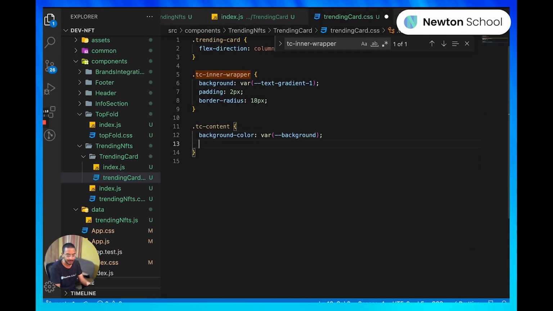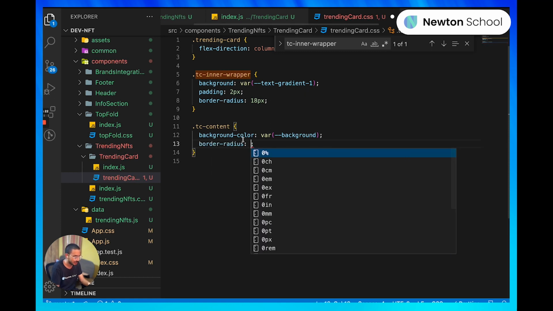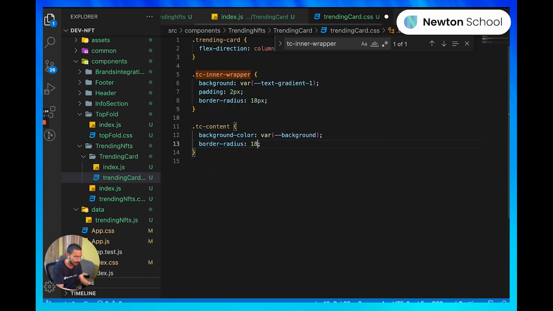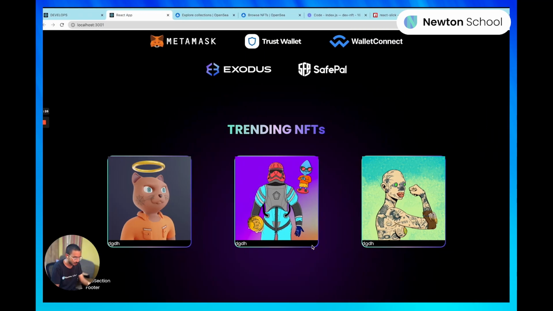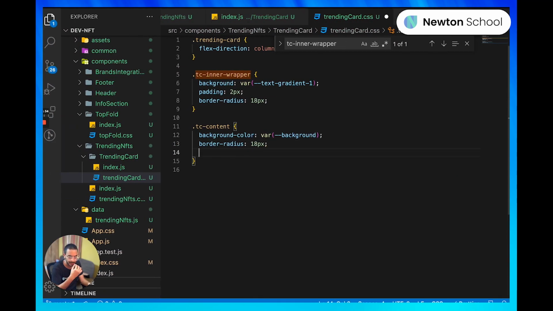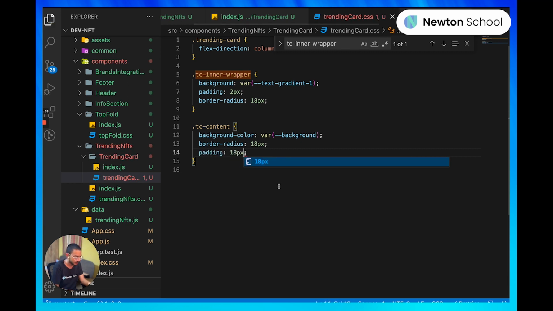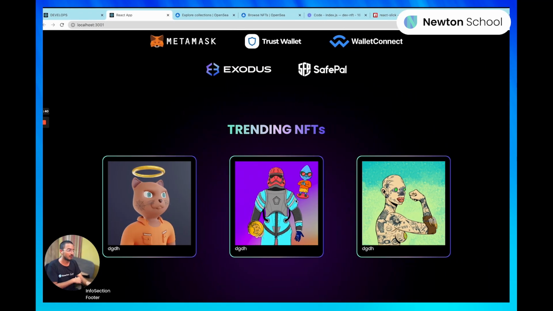The TC content, I want it to have the same border radius as that of the wrapper, so border radius will be 18 pixel. Now, if you see, we can see a 2 pixel border from the bottom, but not from the top because the image is still having corners. We have to make it a border. But before that, I want it to have some padding, so I'll say padding of 18 pixel. Perfect. Now, if you see, we got the gradient border that we required.